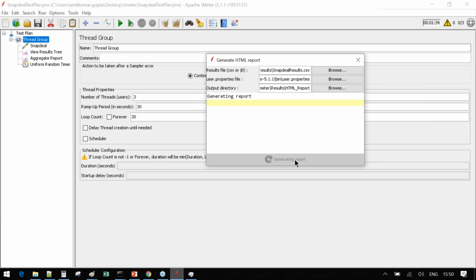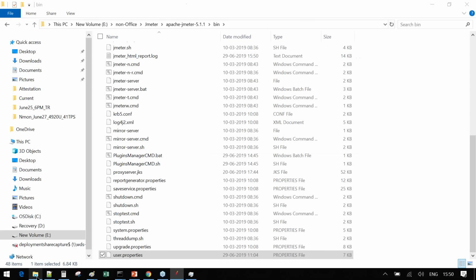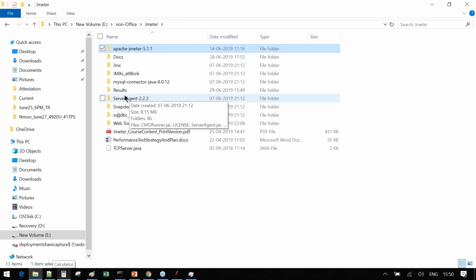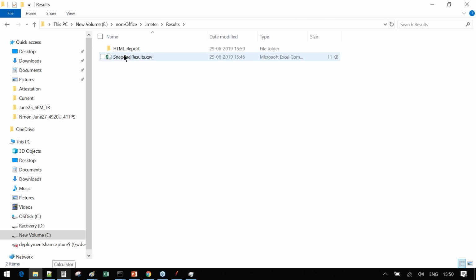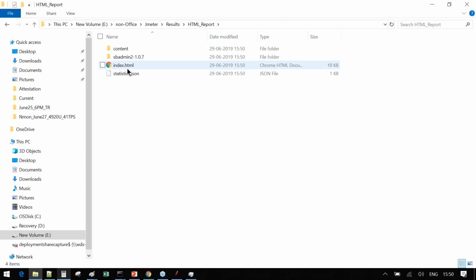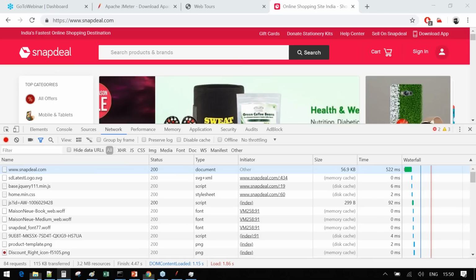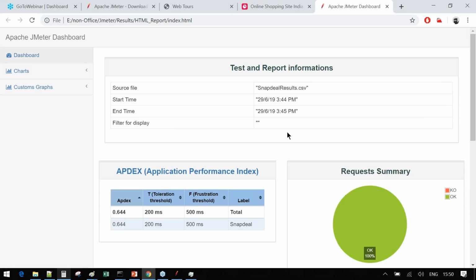You will get your report generated quickly, report created. You can access that report by going to that folder, which was inside JMeter, results and HTML report. Here we get an index.html. Okay, so it's an HTML report. You can double click on it, and it will open in your browser.